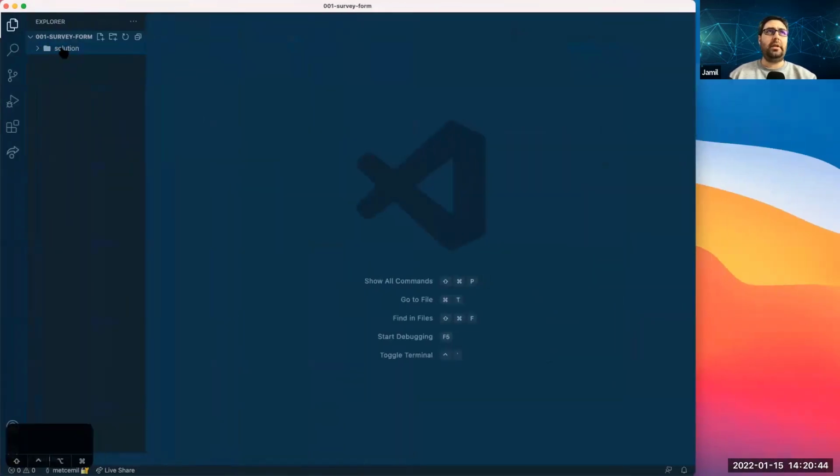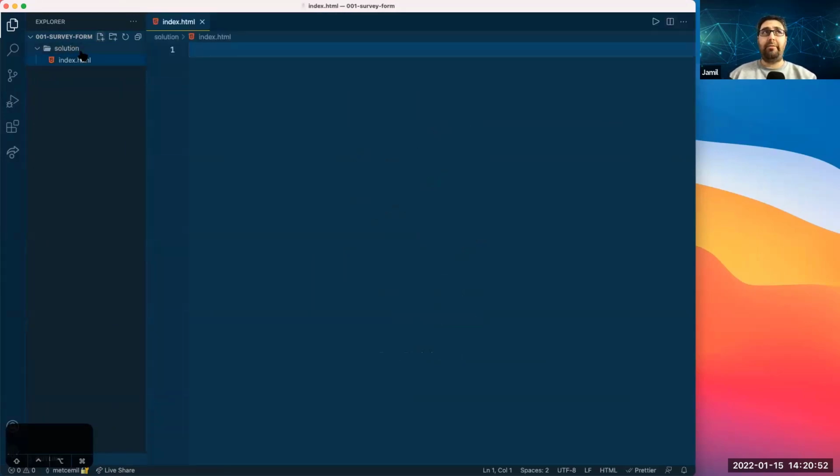Let's click in this folder now and create the first file, which is index.html. That's my first file. The other one is the style.css file. That's the second file. And the last one is the result.html file. So these are the files inside the solution folder.